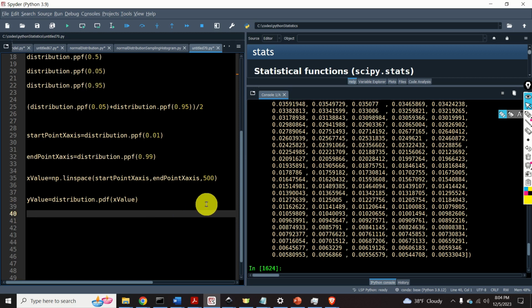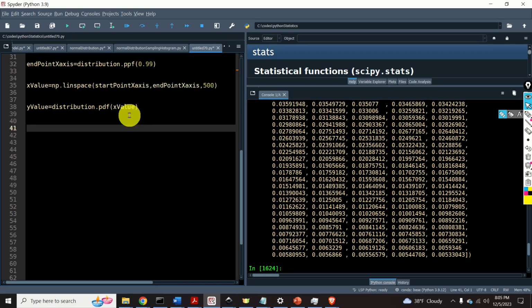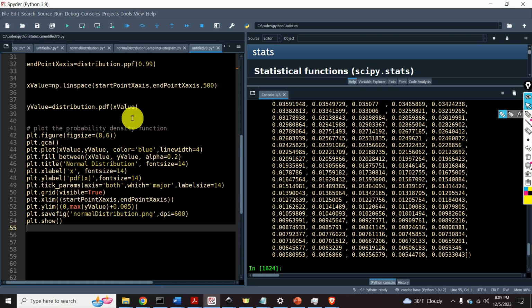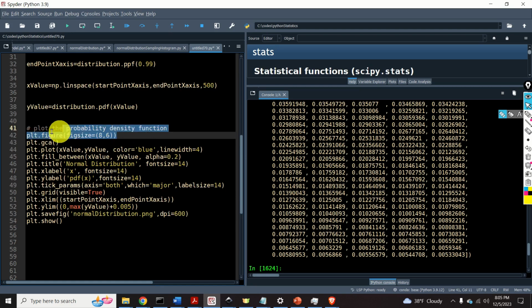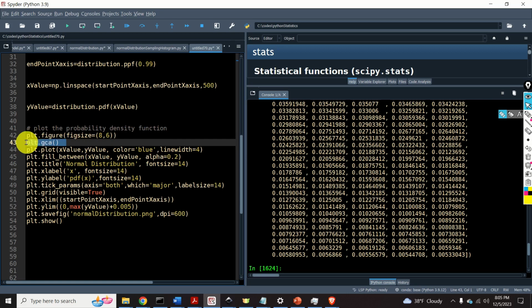Next, let's learn how to plot the x values and y values. That is, let's learn how to plot the probability density function of the normal distribution. Here's a script that I wrote for plotting the probability density function. First, over here, I define the figure size. Then, I call this function plt.gca. Over here, I plot the x and y values. I set the color and I set the line width.